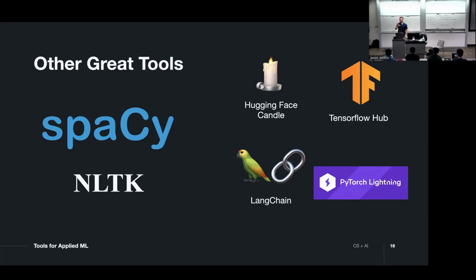So you can just develop your models in Python, load them in Candle, and now you have stuff running at like C++ speeds in your deployed server. So worth checking out.